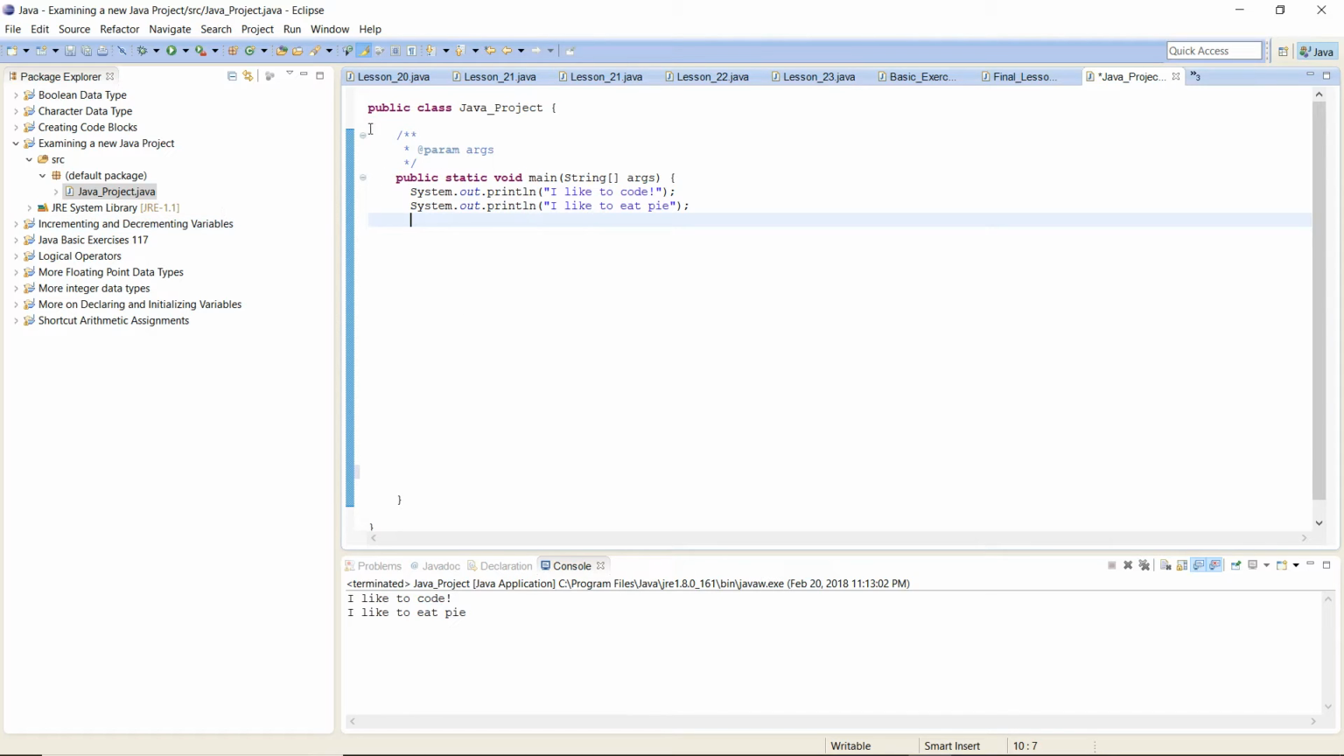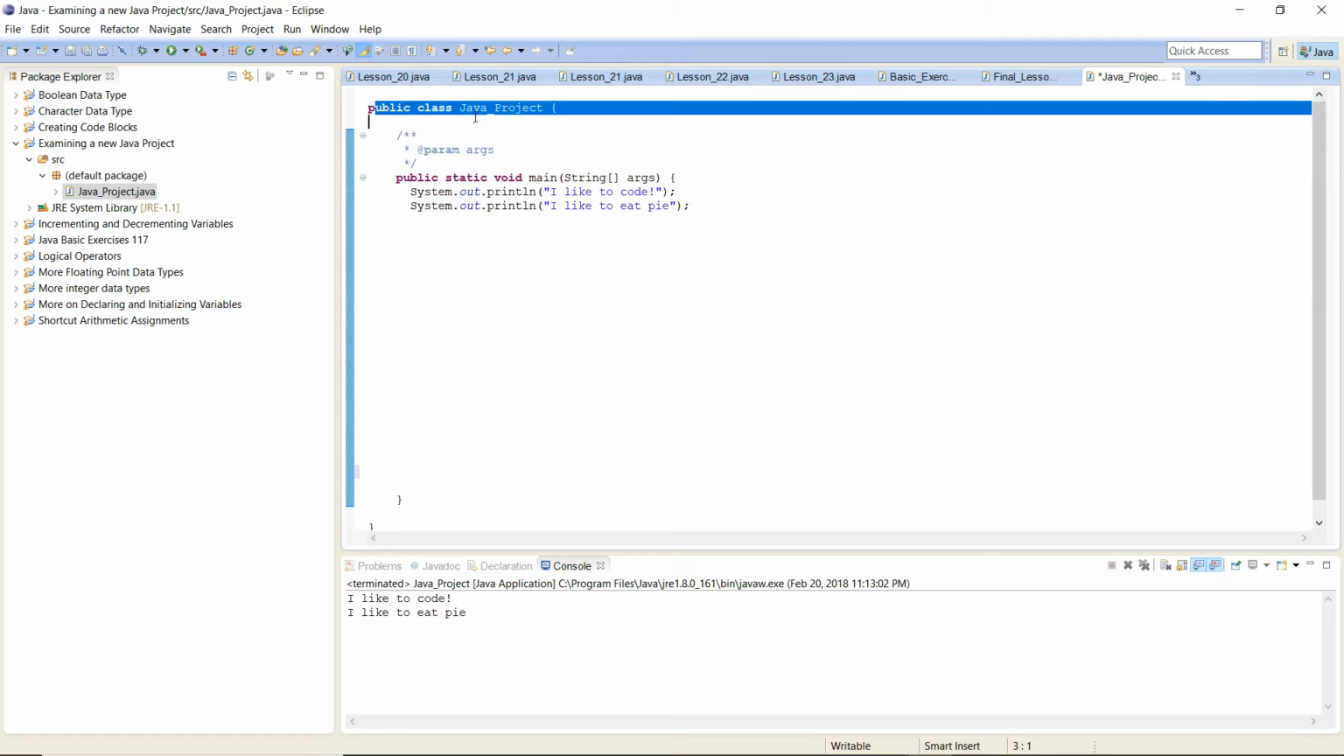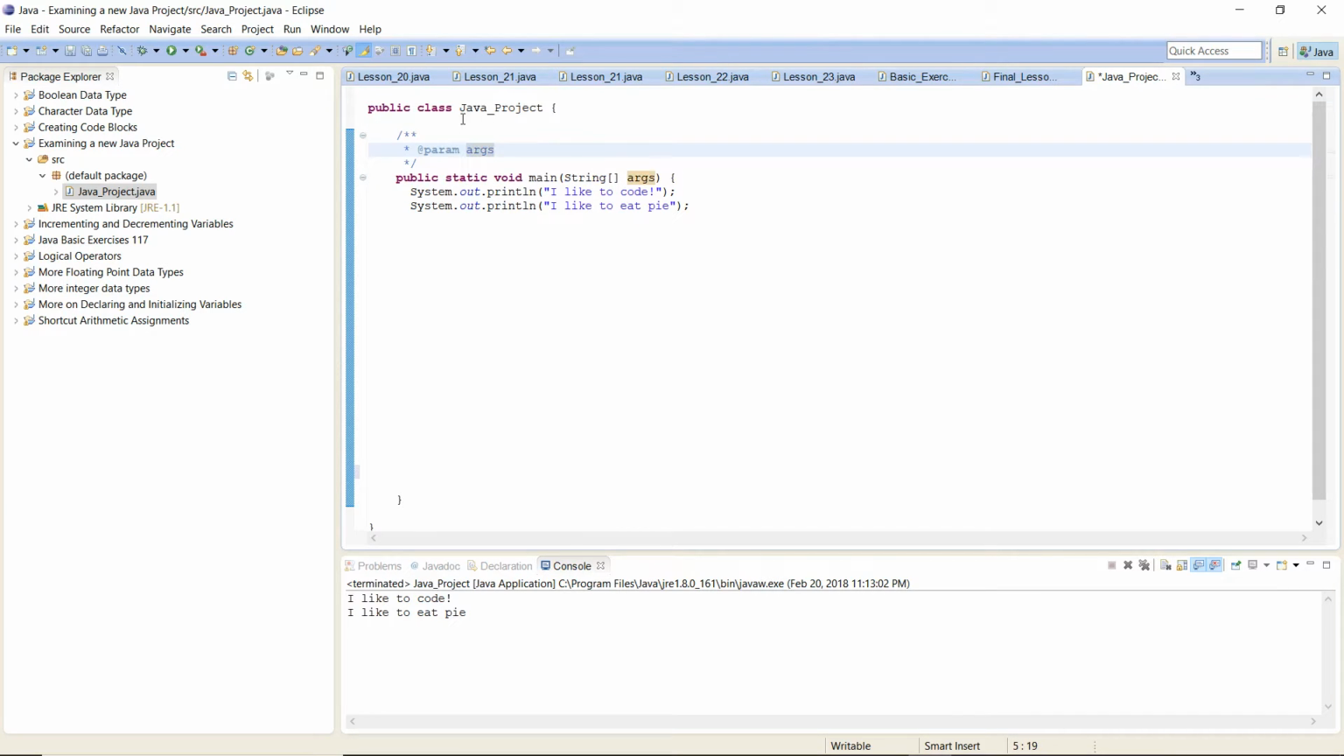So a brief overview: public class, public static void main, String args. All of this is your main method. This tells your computer this is the beginning of our code. Java project, that's the name of your class file. The next thing we talked about, your code must be in between these two curly brackets. I really don't know what that's called, but let's call it that for now. Everything goes in between that. It can't go before, it can't go outside.